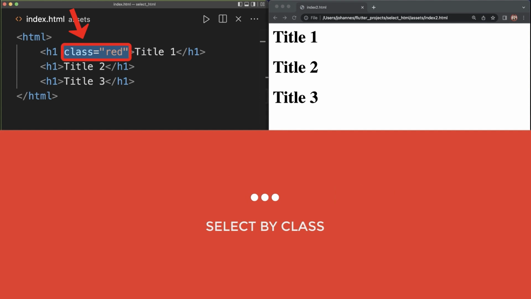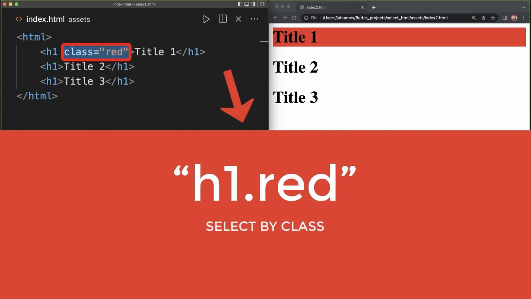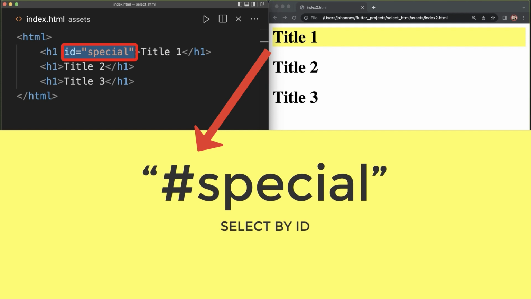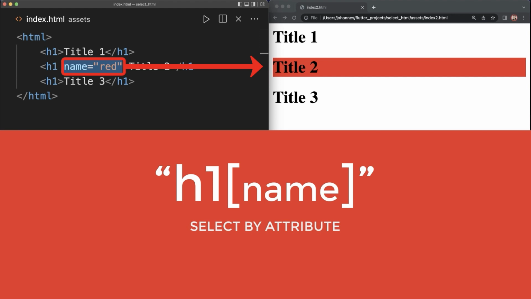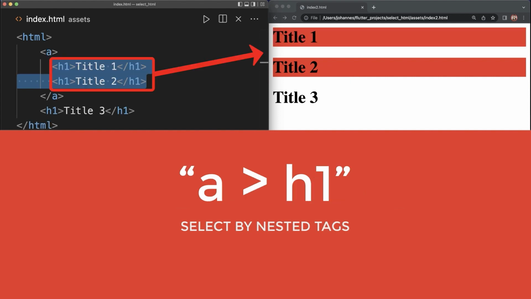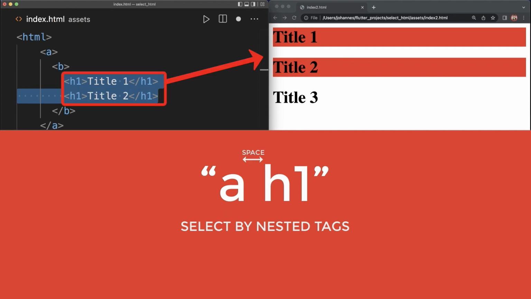If the HTML tag has a class attribute, you could select it by using a dot followed by the class name. Or if the HTML tag has an ID attribute, you could select it by using a hashtag followed by the unique ID name. Also, you could get all H1 tags that have an attribute called name. Optionally, check if the name attribute has a specific value. Next, you could select all H1 tags that have a direct parent tag A. Or select all H1 tags that have at some point a parent tag A.